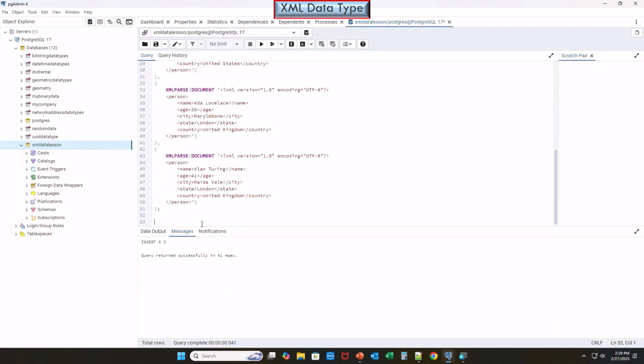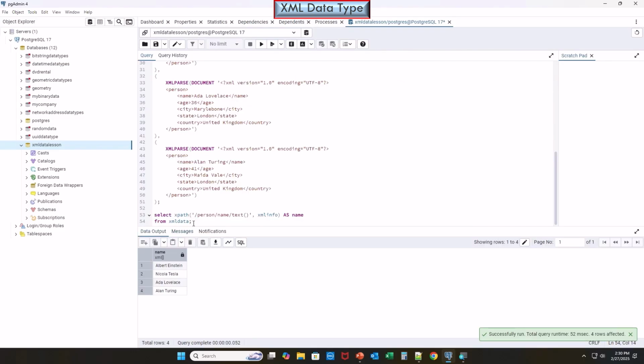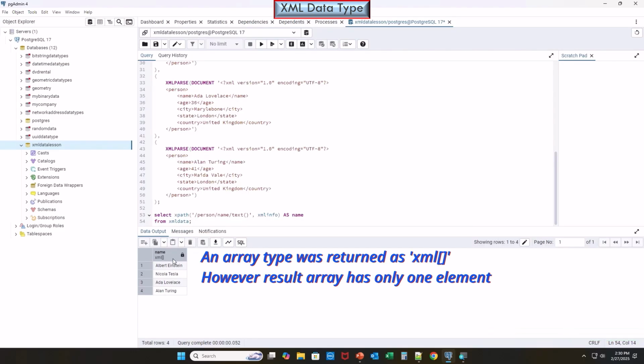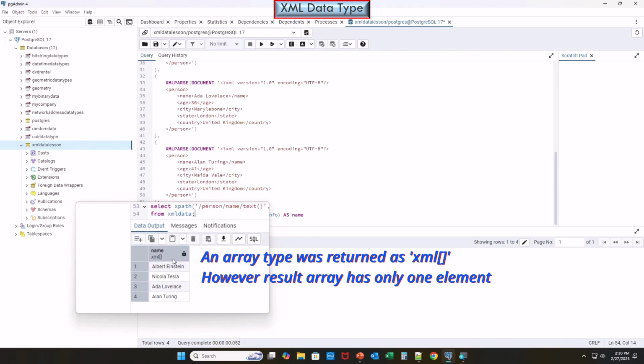Now we will retrieve the names of persons from the XML documents. Each row in the result set is an array of XML values representing persons' names. We will use the XPath function to select these nodes. Since each person has one name, the result array has only one element. Here we can see that an array type was returned, which is signified by the square brackets.